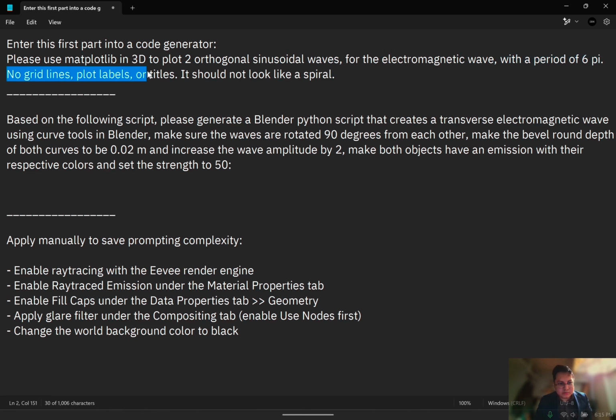We're going to ignore the labels because we don't need that for now. And it should not look like a spiral. Sometimes it generates a script for what looks like a spiral curve. We're going to confirm what the output looks like so that we can use that as inspiration for generating a Blender Python script.